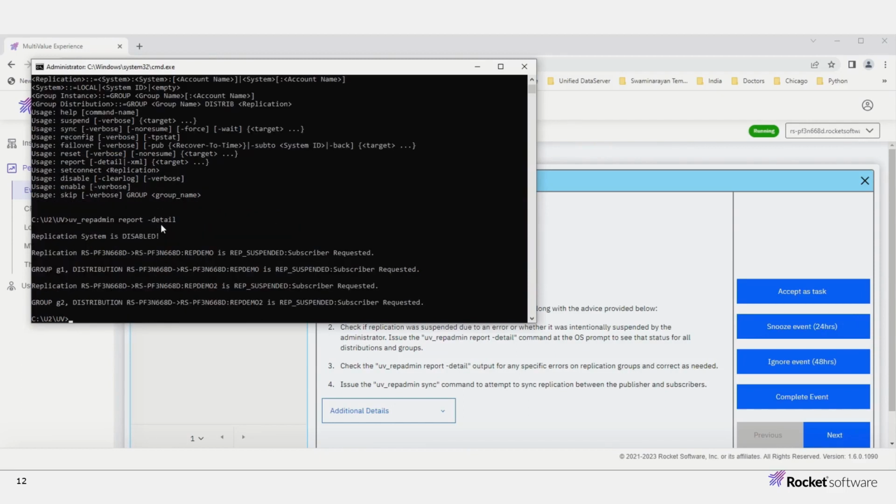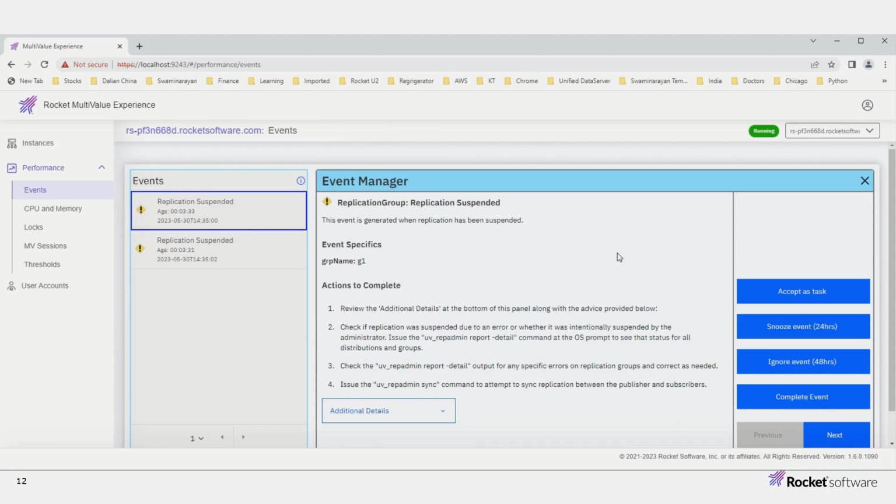That's going to tell us this kind of message, like subscriber requested suspending it, and you can get that information from that. And once it's back, you can run the sync command. Okay, so you see that one, that's a message or event for this group one. G2 is almost the same type of thing.